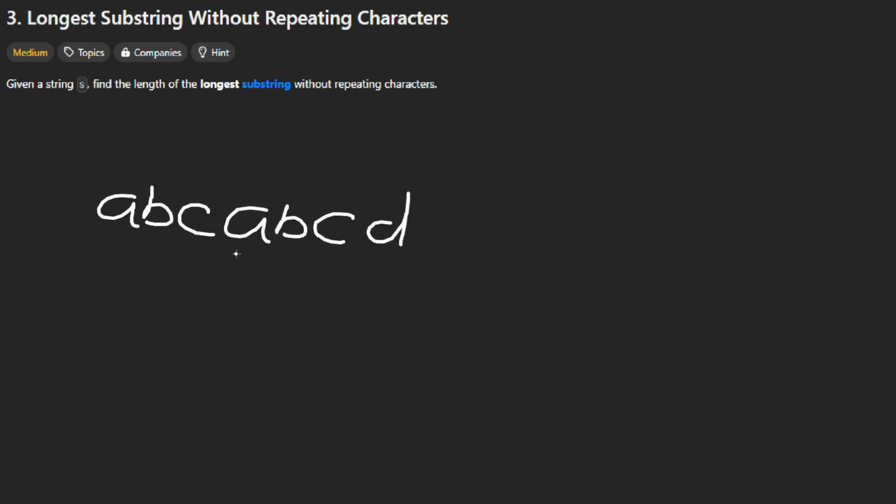A, B, C, B, there we go. So our longest string without there being a repeating character would be A, B, C, because we'd then reach A again, which matches our original one. So our output would then be 3. And obviously our string would end up being A, B, C, right?